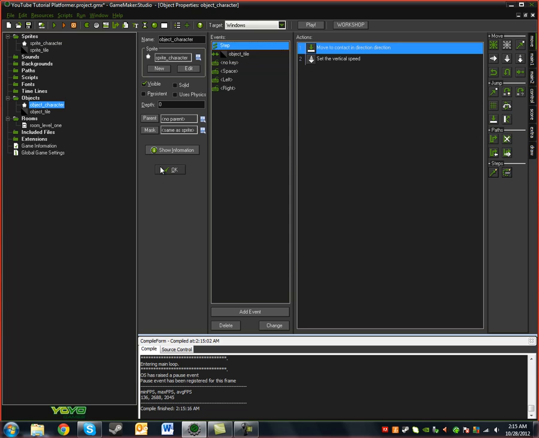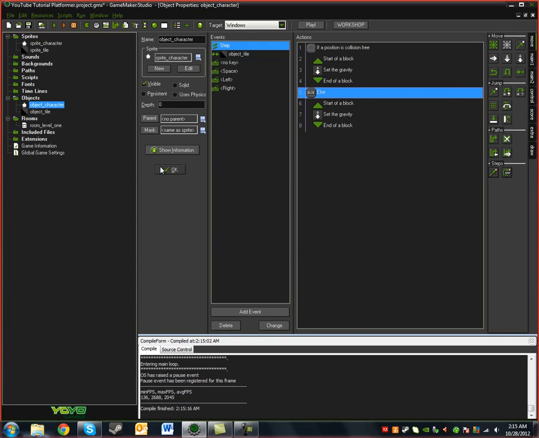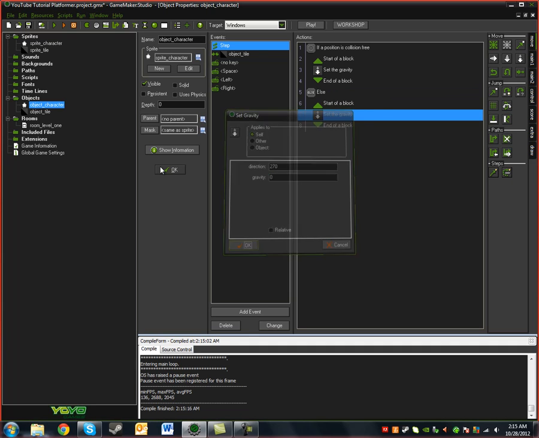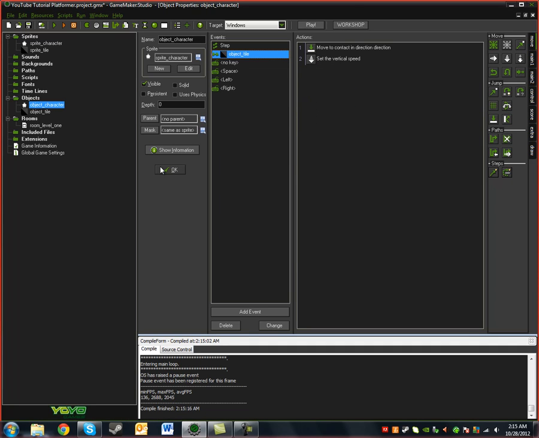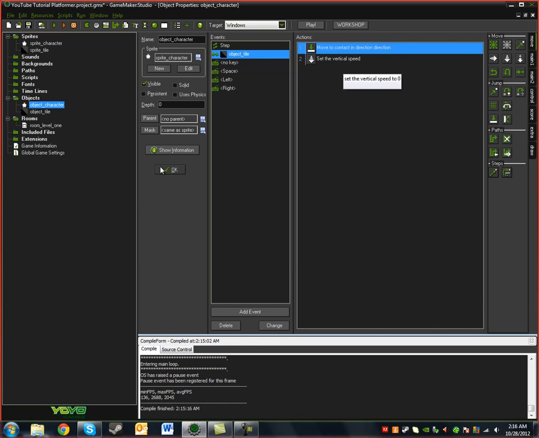So basically, every step, which is like a 30th of a second, if a position is collision free, which means you're in the air, set the gravity to 3 downwards. And if you're not in the air, if you're colliding with something, then set the gravity to nothing so you stop going. And then if you collide with this solid object, a tile, move to the contact at the current direction that you're at, and this is probably speed. I'm forgetting what maximum is. That's like speed. So you hit that.